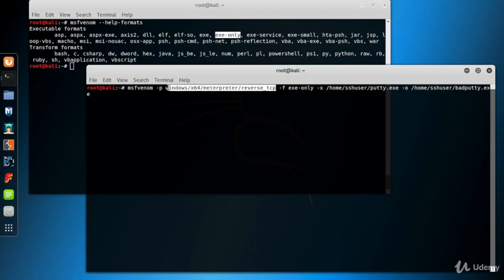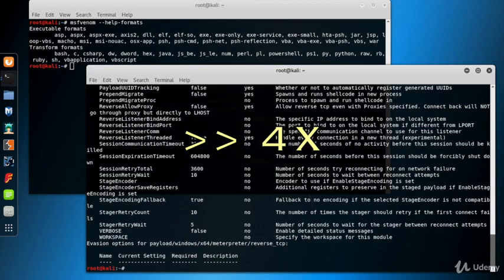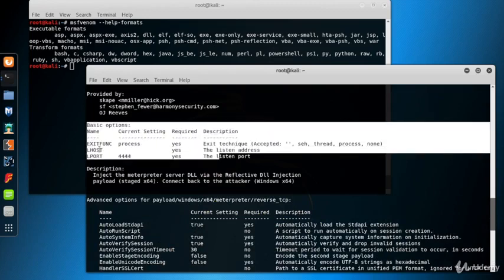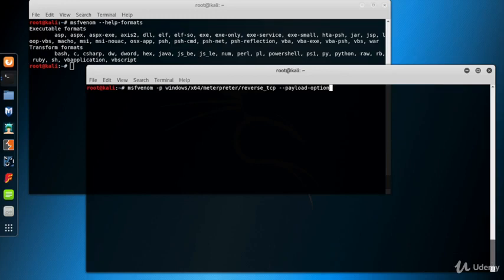Now is the time to define the options of the payload. To see the options of the payload, you can use the --payload-options parameter with the payload. We have to define the lhost and the lport options of the payload here. Complete the command again: output file format, template file, and output file name.